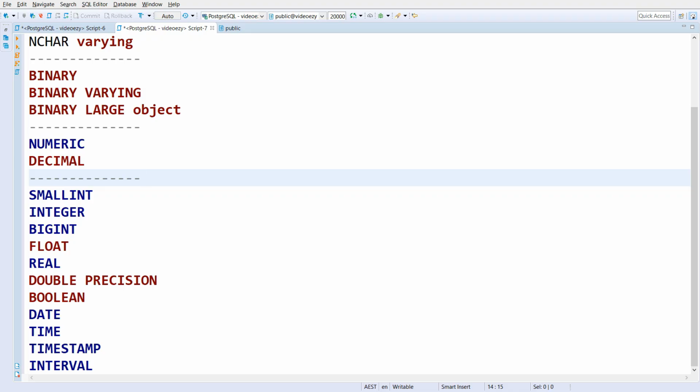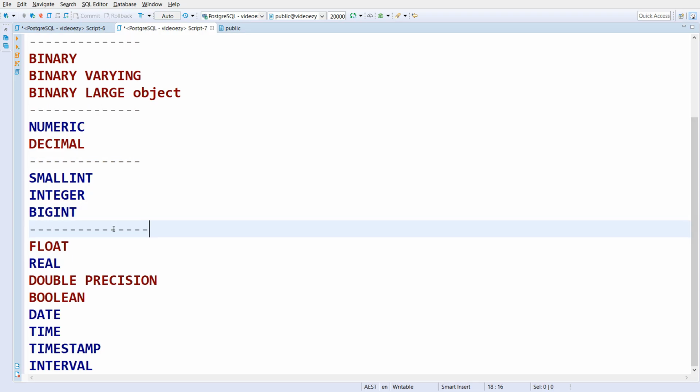Next, you have the types that are for storing integers. So that's small int, integer, and big int. And so these types are for storing whole numbers. And finally, we've got float, real, and double precision, which are the inexact decimal types. And you can use these for storing, again, decimal digits, similar to numeric and decimal, but the way that they store those numbers internally is different, and that has implications for both performance and accuracy of these types.